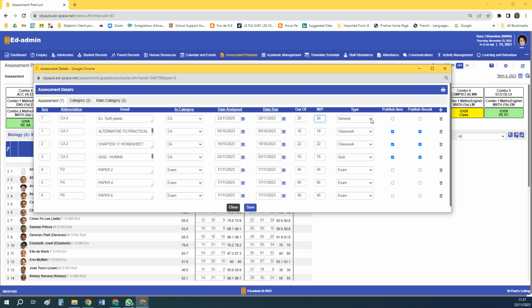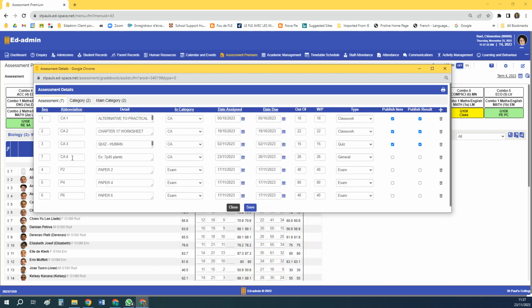Now, the type of assignment, is it a discussion, an essay, lab work, a project? This does not really have an impact on your gradebook. This, however, will have an impact on the student portal and what parents and students can see on their portal. So I'm going to save my assignment as is. Now my assignment is saved, CA4 on plants. It's here and I haven't ticked anything.